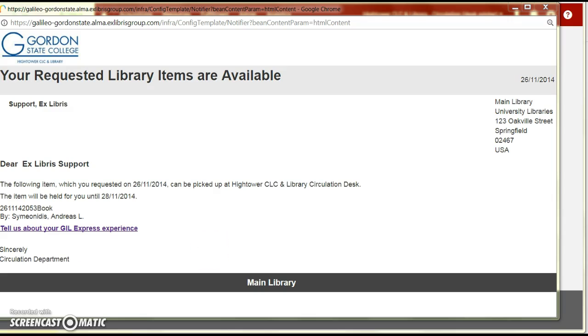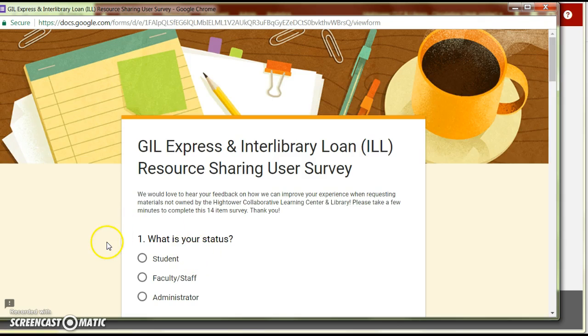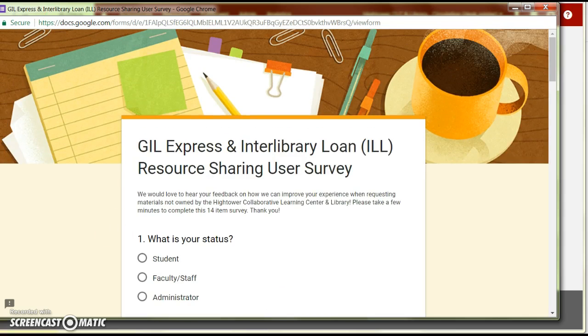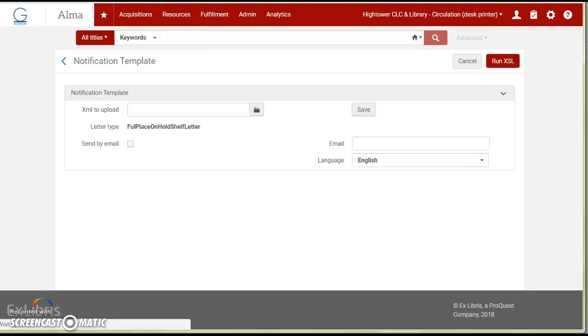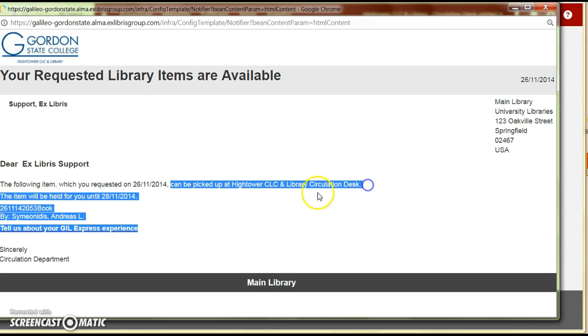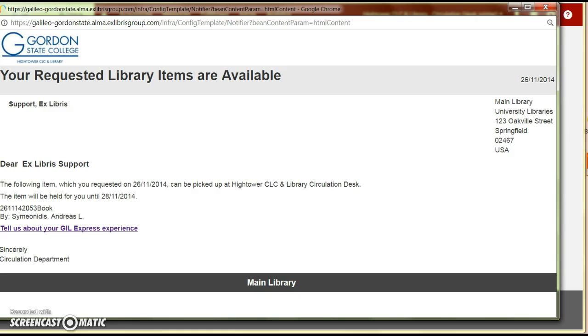So what I did is I added this link here called Tell Us About Your Gill Express Experience, which opens up this survey that we want our patrons to fill out. And the other change I made was this section right here where it says can be picked up at Hightower CLC and Library Circulation Desk.